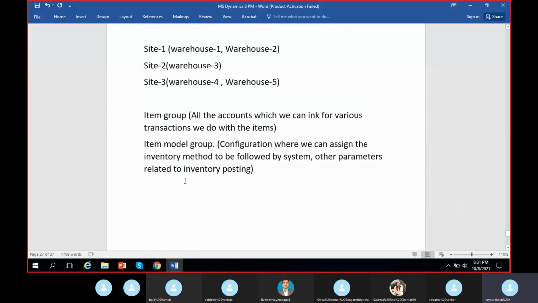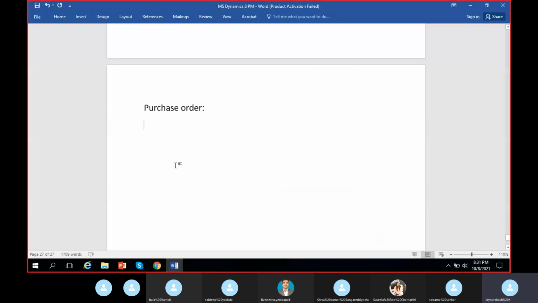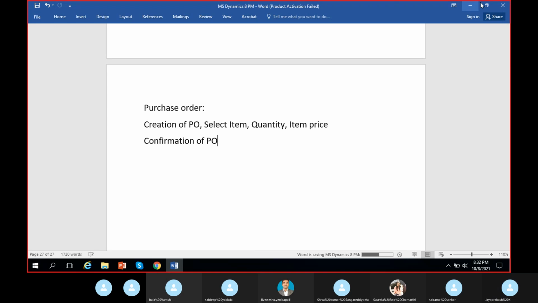So what is the next step? We are in creation of purchase order. We have created the purchase order, selected the item, quantity, item price. Okay, this is done. So the next step is confirmation of purchase order. So what does it mean by confirmation of purchase?